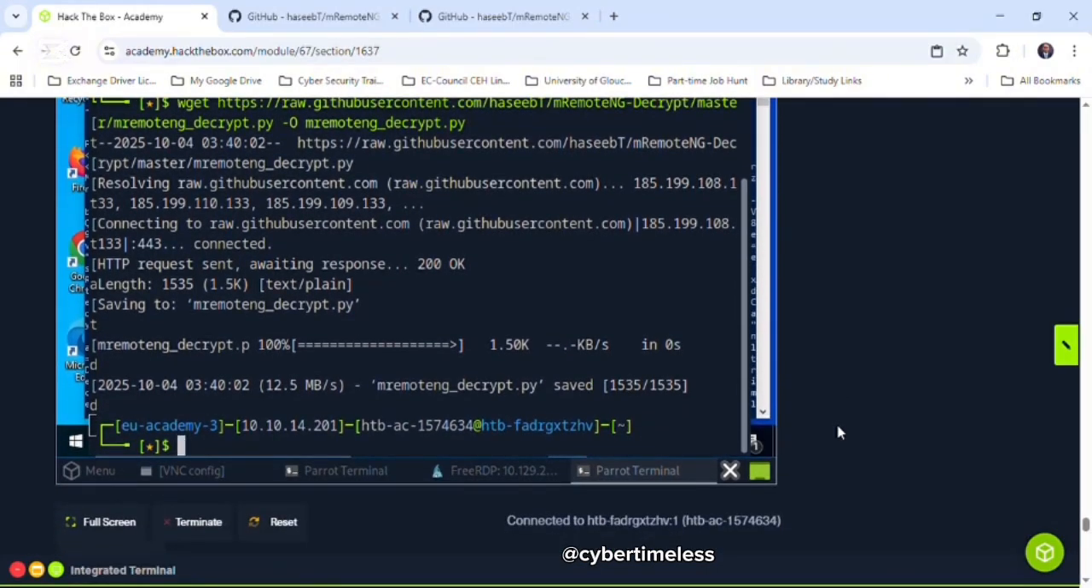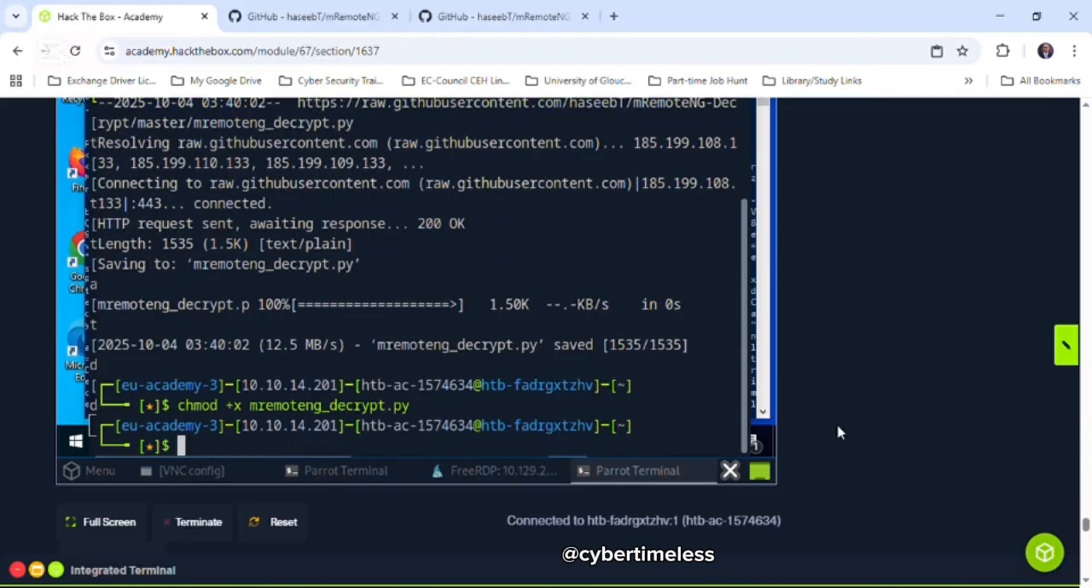Now we're going to make it executable with this command, chmod +x. Without making it executable, it's not going to be able to run on the target machine. So I'm going to make it executable with chmod +x mremote ng script underscore decrypt.py and click enter. Now it's executable. Now it's an executable file.